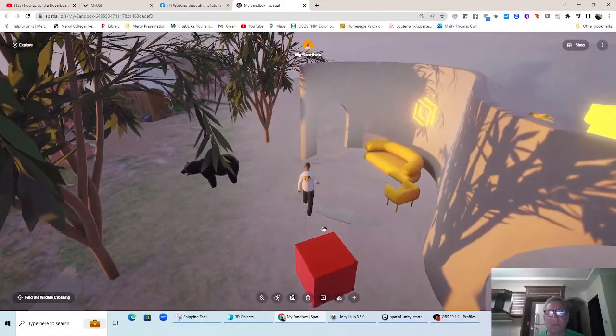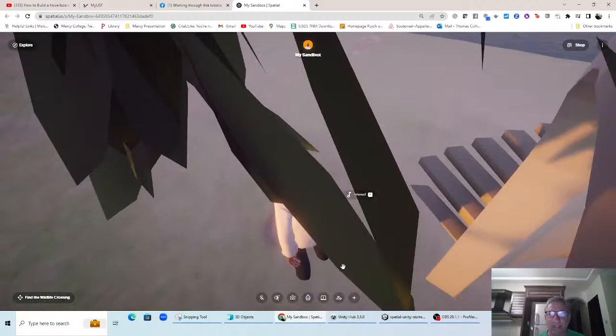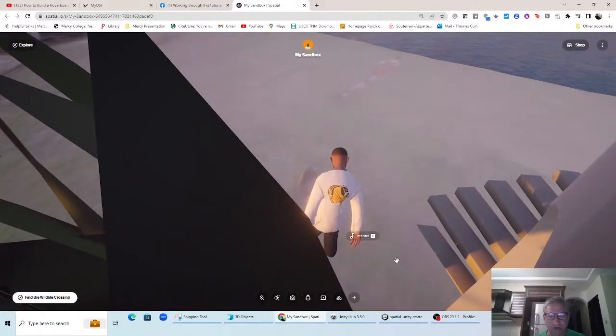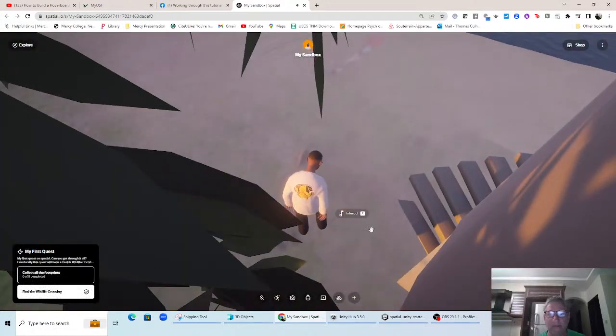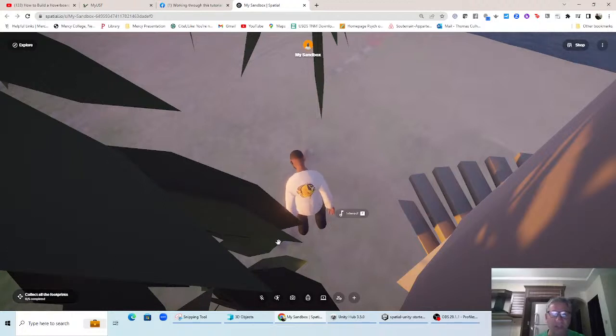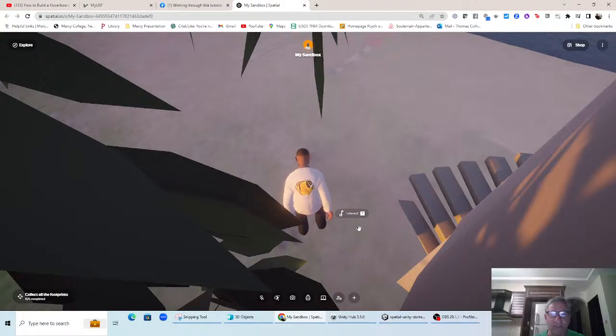Really, we'd want to do this as a bear, but I used the staircase, and I put a little interactable trigger here. It looks like you found the right way to get through. And then what happened is it scratched out find the wildlife crossing and gave me a checkbox. It's saying you found the wildlife crossing, and you can do that multiple times for multiple quests. So quests are really cool, if only I could get them to work in the published version. Then the next quest is collect all the footprints, 0 of 5 completed.